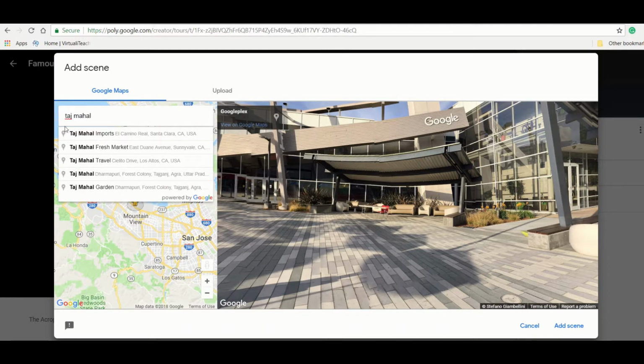One thing to point out, sometimes you'll find that students will instinctively click on the very first thing that pops up. And in this case, the very first thing that pops up is a place called Taj Mahal Imports in Santa Clara, California. Probably not the Taj Mahal I'm looking for. It is worth going through that with students and making sure that they understand that just because they've typed in Taj Mahal doesn't mean the first hit is going to be the right answer. Let's try and clarify what I'm after a little bit more by adding India. And there we go.